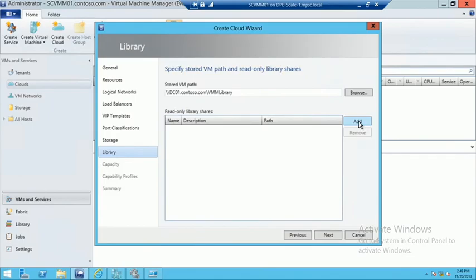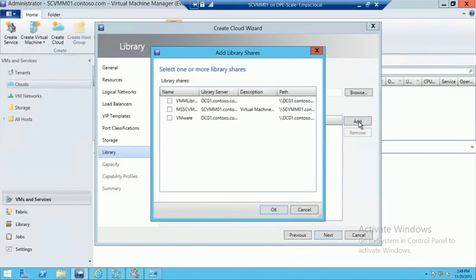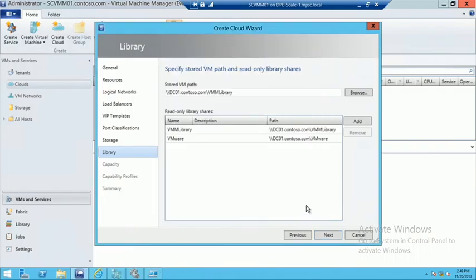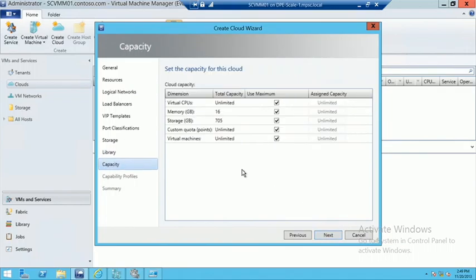So we can select the actual VM path, and we can even select individual shares that we want to access here. So what you're doing here is picking all the objects in the infrastructure that you want this particular user to be able to see when they access this cloud. And it's only a subset. It's only the things you choose. That is correct. And so the next thing we're going to look at is our capacity.